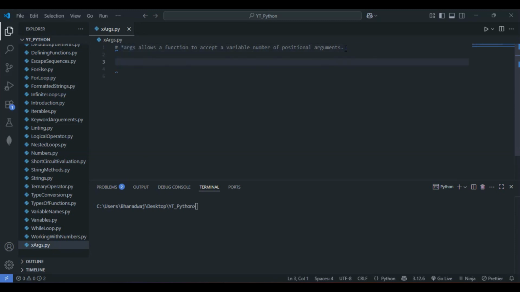Very simple. Before getting into the example part, let me tell you one thing. It collects all the extra positional arguments into a tuple. It is useful when the number of arguments is unknown. So when we don't know the number of arguments, we can go with this, right?